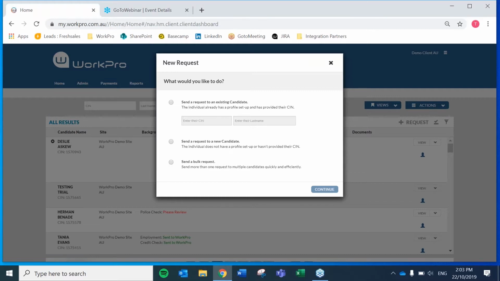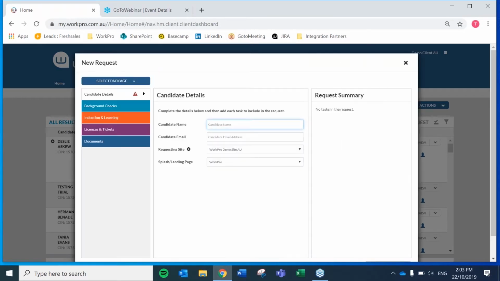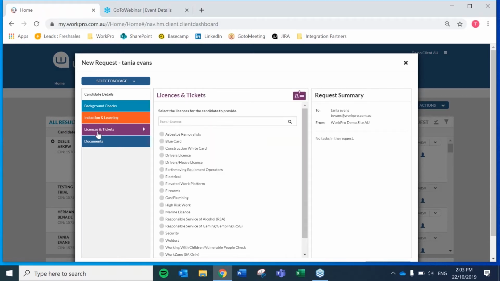So I'm just going to concentrate on the licenses and tickets area. The first thing you're going to do is send a request to a candidate, or a whole bunch of candidates at once, for them to upload certain licenses and tickets. Entering the candidate's name and their email address, and clicking on the licenses and tickets, you're basically choosing from the list of the most common licenses and tickets that need to be held for employment purposes.